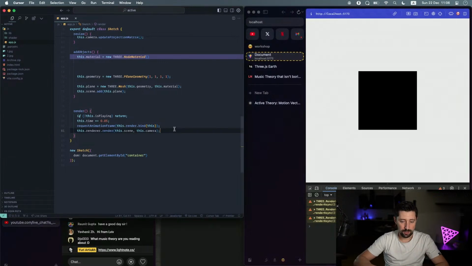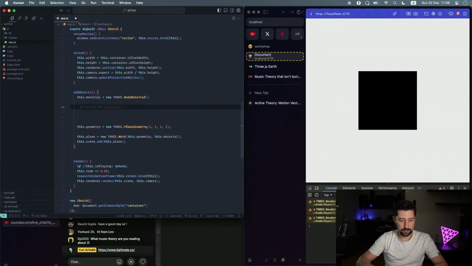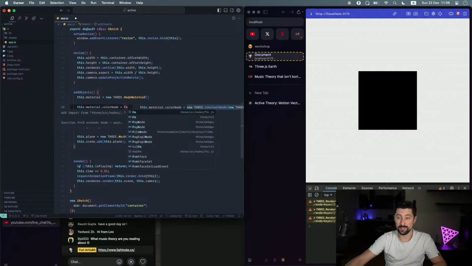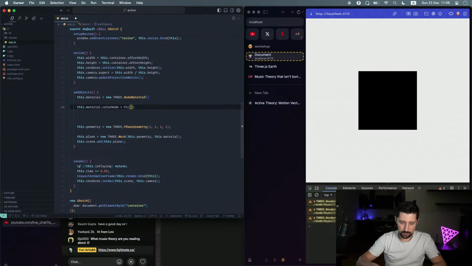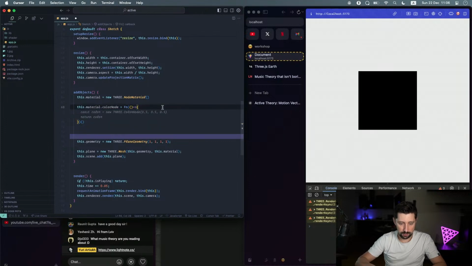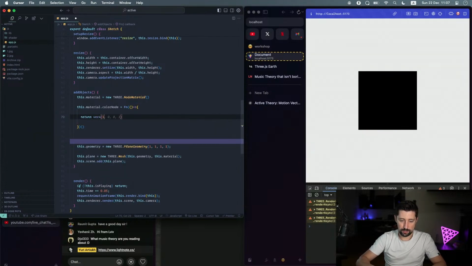So we have a black thing. At least something is being rendered now, and what I want now is to create the basic shaders. So this is going to be the material colorNode equals Fn, and then we'll start actually writing some TSL code. This is the basic shader with the TSL that you could write, actually interacting with the colorNode. This is going to be a JavaScript function, which I would need to run immediately. And then in here, I'm just going to return, say, red.